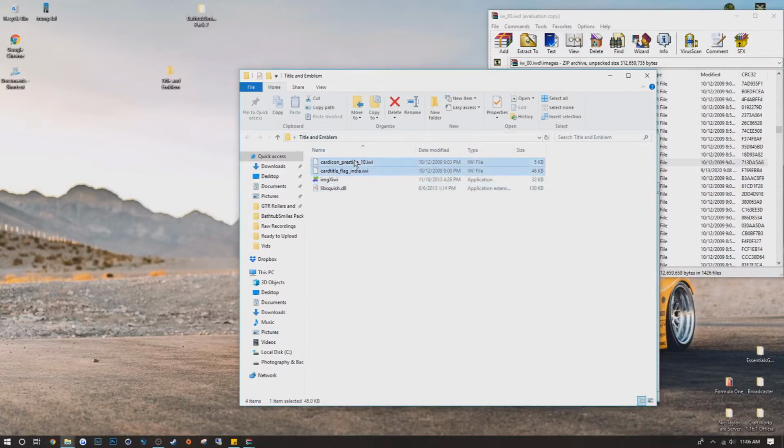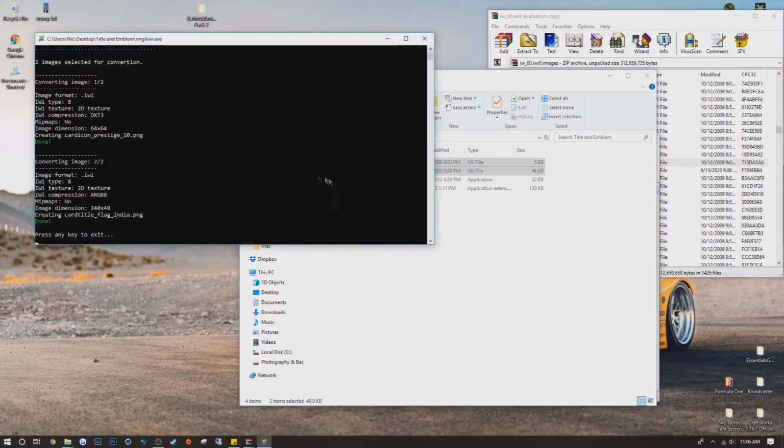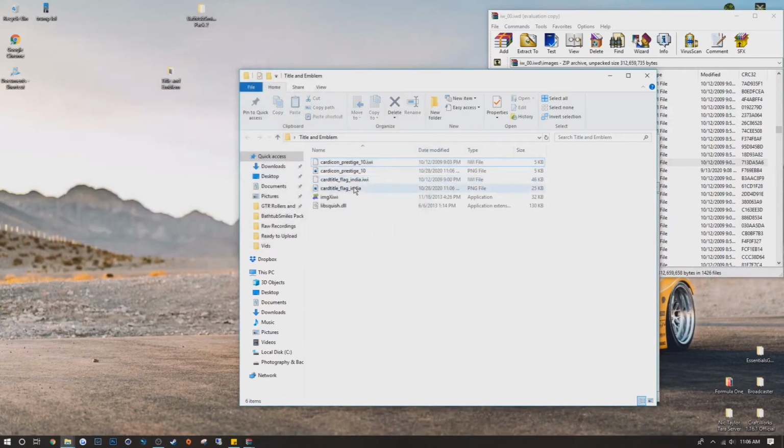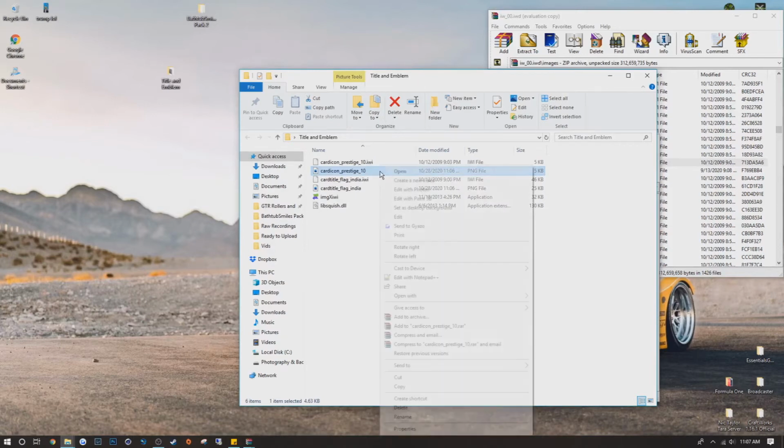Cool. Now, take both of these, the card icon and card title, and open with image X IWI. All you want to do is drag it on top of that. You'll see done, press any key to exit. So now we have two PNG files. Essentially what this program does is it converts the IWI files into PNG files so you can edit them.